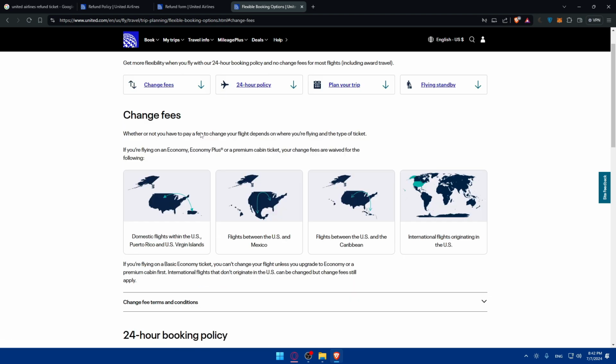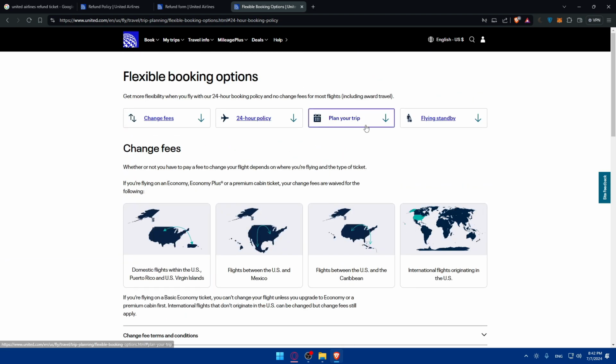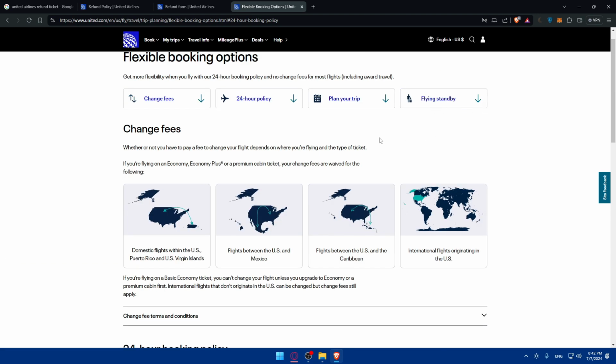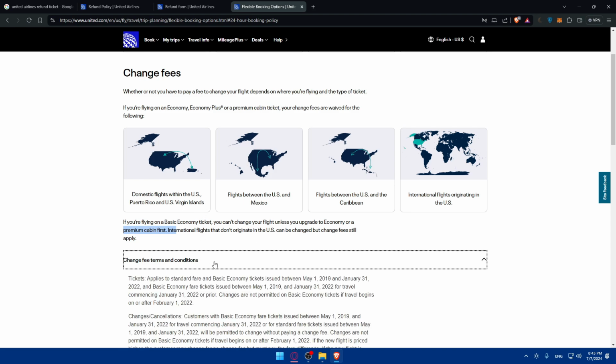So you can see the change fees, the 24-hour policy. You can see the plan your trip or even flying standby. So as you can see, change fees: domestic flights within the US, Puerto Rico, and US Virgin Islands, flights between the US and Mexico, flights between the US and Caribbean, and international flights originating in the US. If you're flying on a basic economy ticket, you can't change your flights unless you upgrade to an economy or premium cabin first. International flights that don't originate in the US can be changed, but change fees still apply. So you can see here the change fee terms and conditions.